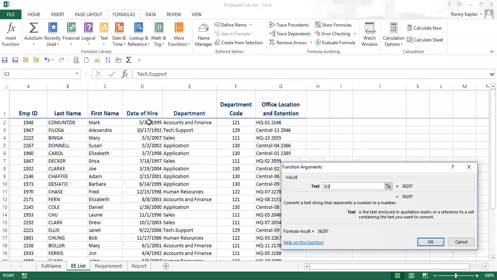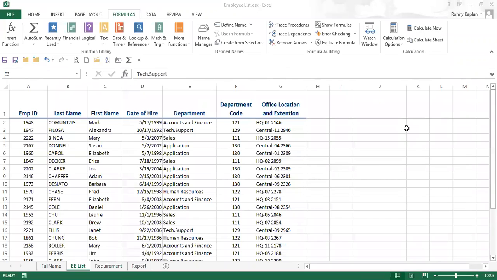So if I say okay, I've got all of these dates. I'm sure you're aware that every date we type in actually has a sequential number behind it, starting with January 1st of 1900 as number 1, and it just sequences forward. So this date is 36,297. So if we then take that down, okay, all of those are actually sequential numbers.